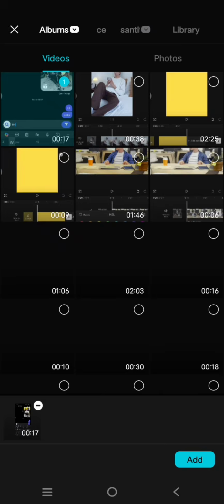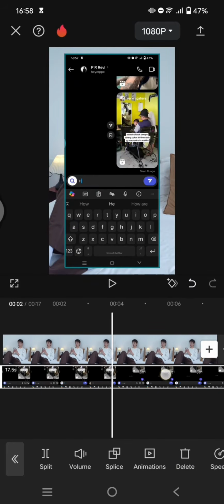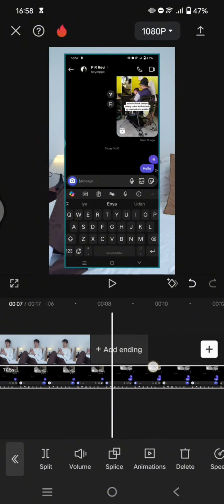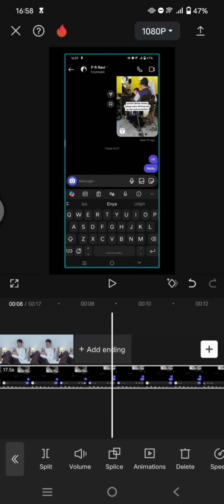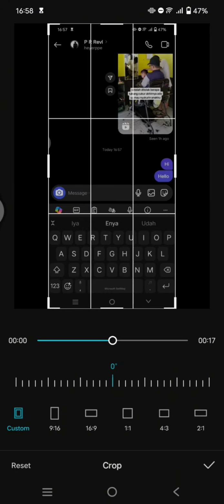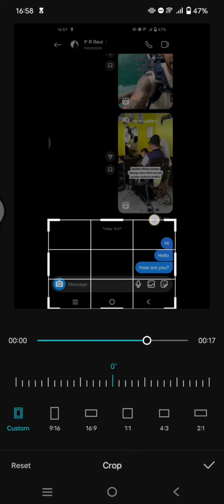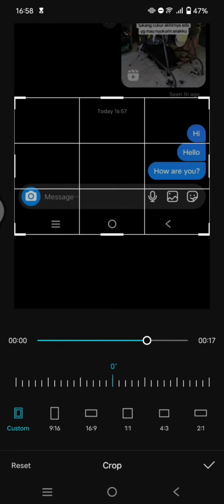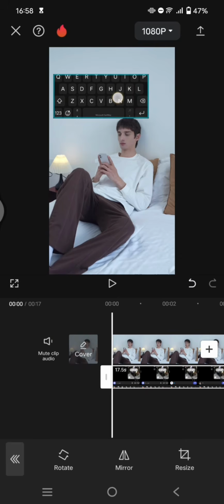Okay, so add the screen recorded video as an overlay, and in here I'm going to crop the video to the part of the chat message. So I'm going to go to Transform and click on Resize. Now I'm just going to crop it like this. Don't forget to adjust the size. Click on the check icon and now put it on the top.